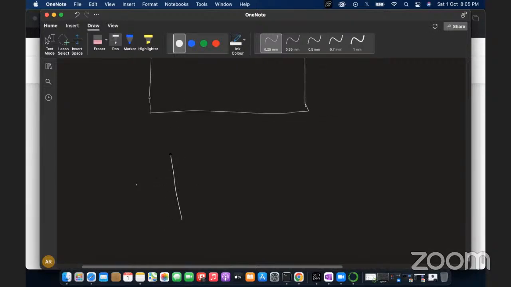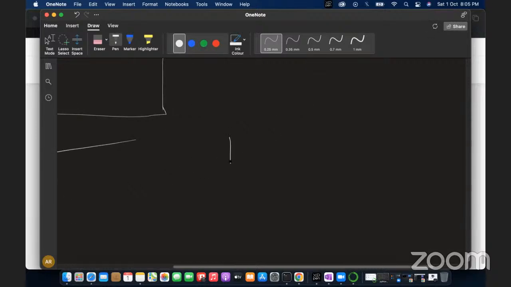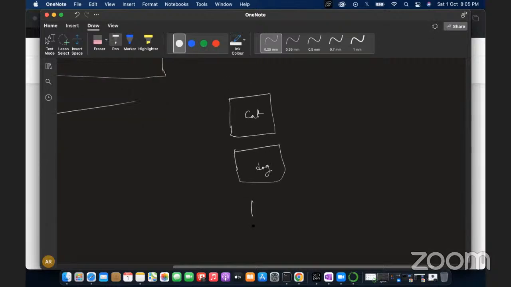Okay, let me show it here. If there is a scenario for cat, dog, and pandas, we will give for cat the class level 0, for dog the class level 1, and for panda class level 2, because we need a y value.